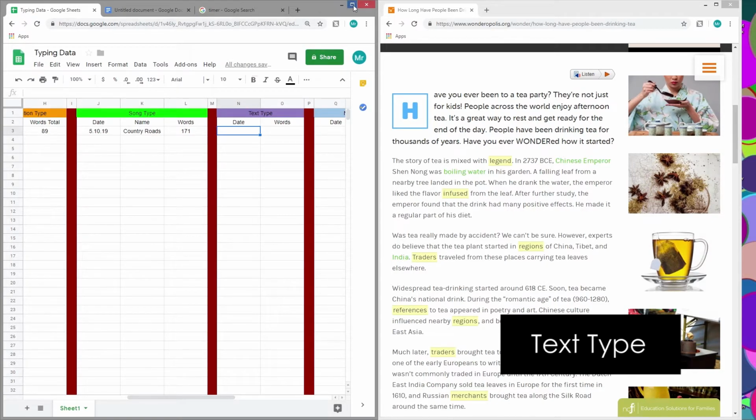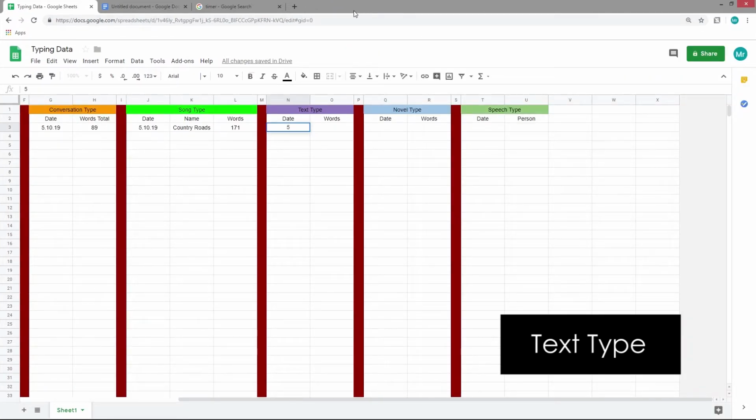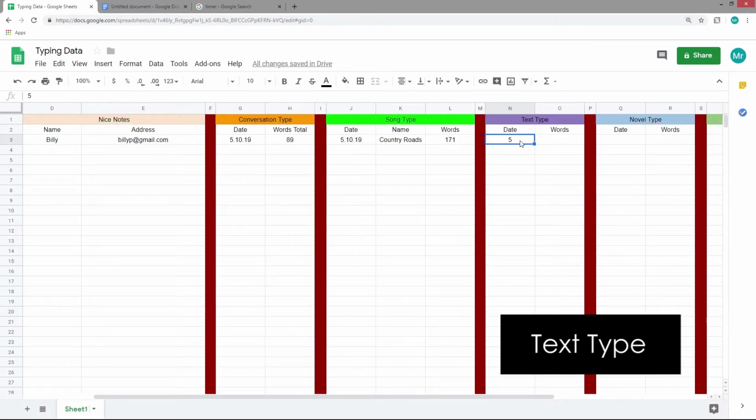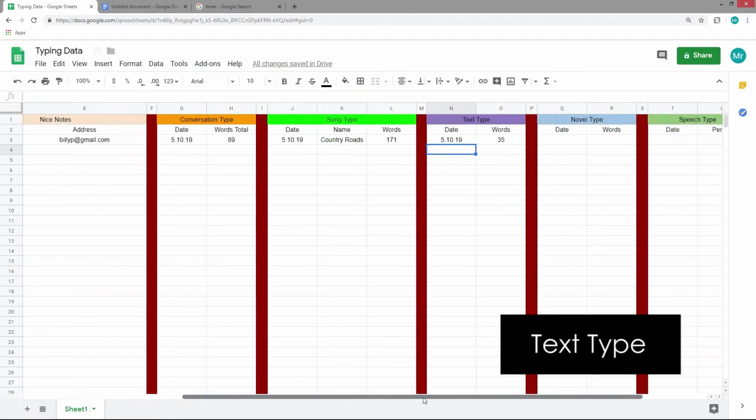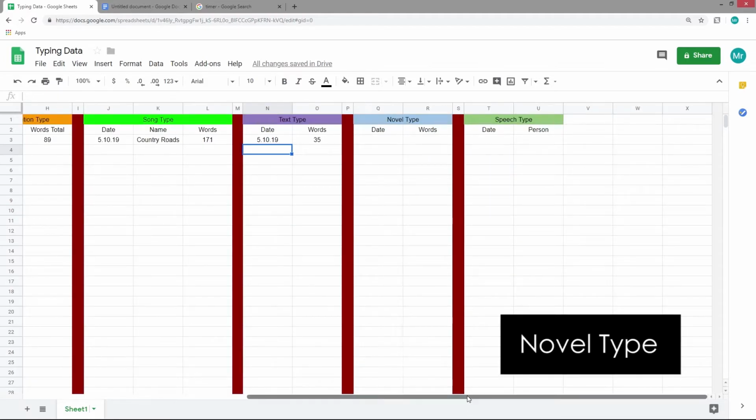So on this day, 5/10/19, we typed 35 words. Okay. So easy enough. The next typing drill is novel type.